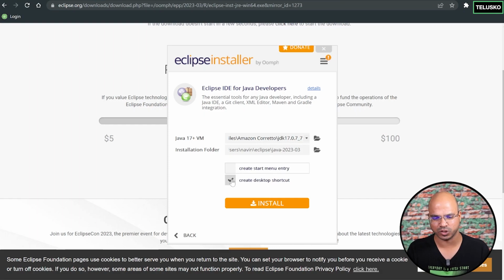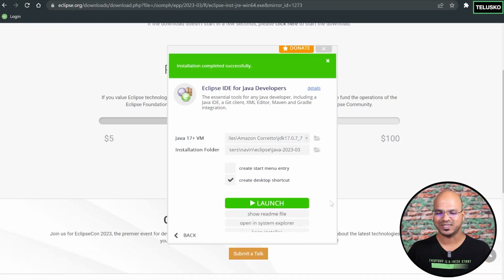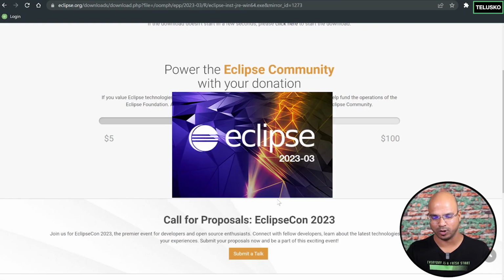I don't want any shortcuts anywhere, or maybe let's have a desktop shortcut, and click on install. So it is installing. Okay, it says installation complete. Click on launch. It will open Eclipse.